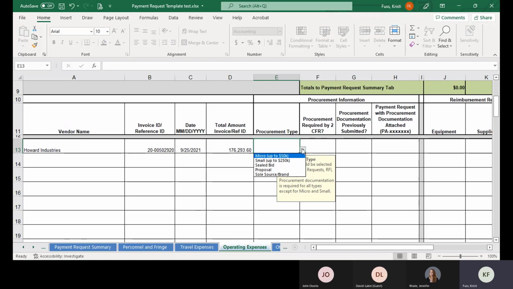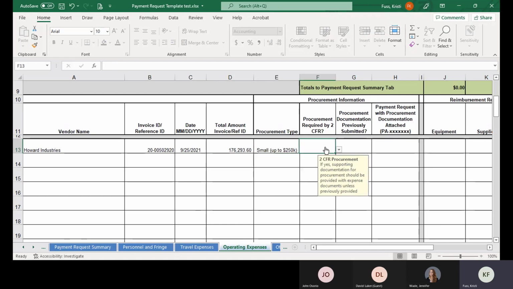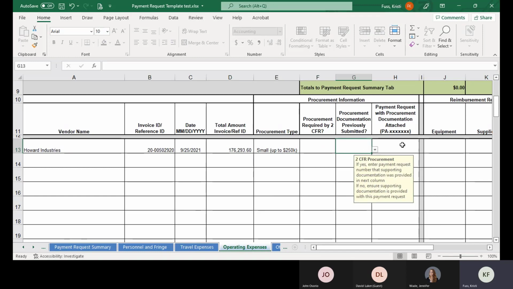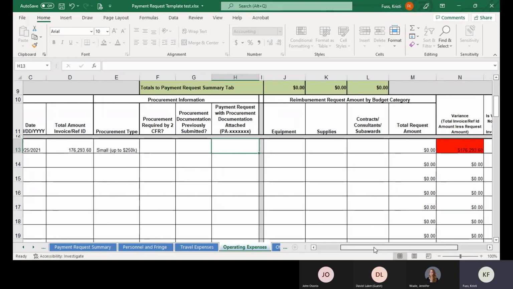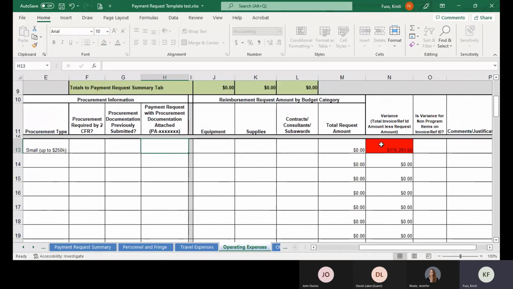There was no procurement on this one because of the amount. It was the small, so we don't have to worry about any of the other procurement columns. And you can see right now that variance is showing red because I have not entered anything in our budget categories yet. So this entire invoice was for supplies, but all of the supplies are not eligible for this grant.